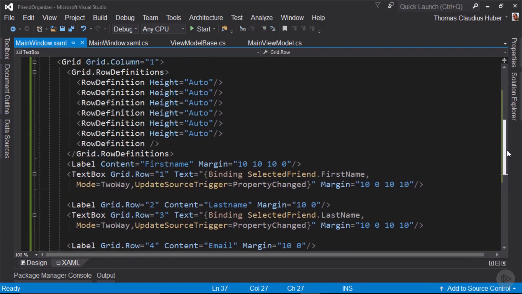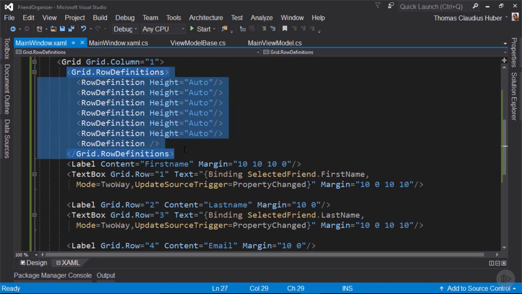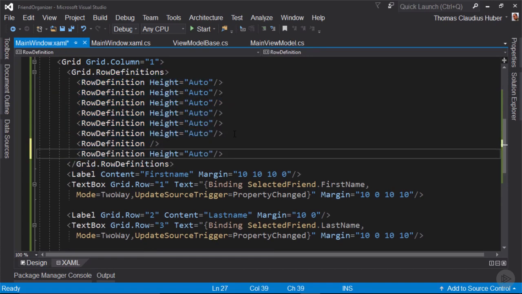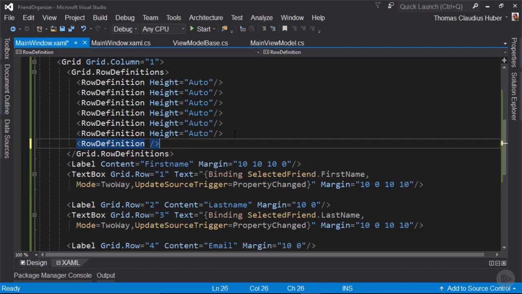Maybe you ask yourself, if you're familiar with layout in XAML, why I didn't use a stack panel, because all the elements in this grid are just stacked vertically. Now this layout allows me later to place another row definition at the bottom where we can put, for example, a save button. This wouldn't be possible with a stack panel. Later in this course we will do exactly this. We will add another row definition to place a save button at the bottom of this grid. But for now, let's just remove this row definition again.